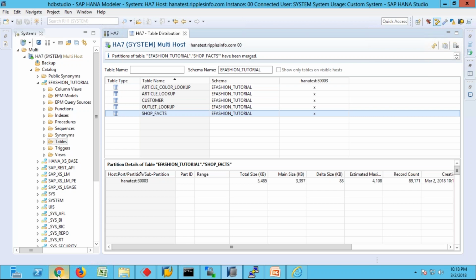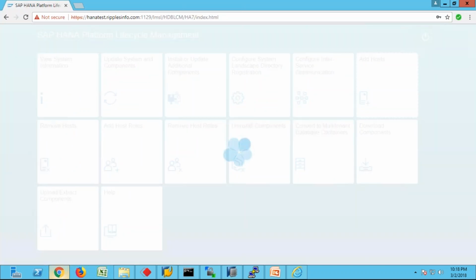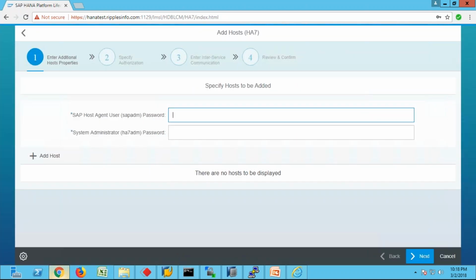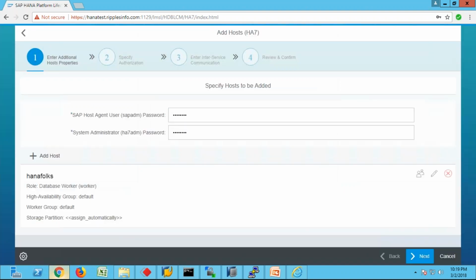Now let us add that additional host as a worker only. So add host, a host agent password, SAP ADM password, SID ADM password, add host. As a worker or standby, two options you have. First, let us work with this worker for a scale out scenario. All the default options and click on next.